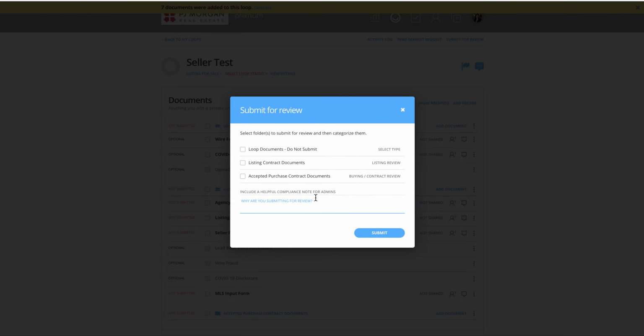And now it's asking which file do we want to submit for review. So when you're working with a seller, you may have multiple folders with different offers, things like that. We don't care about the offers that weren't accepted. We don't care about your loop documents. That's just for your own personal use. All we want to see is your final listing contract documents or your final accepted purchase contract documents. In this example, we're going to turn in our listing contract documents. You can add a note to processing if you wish, and then go ahead and hit submit.